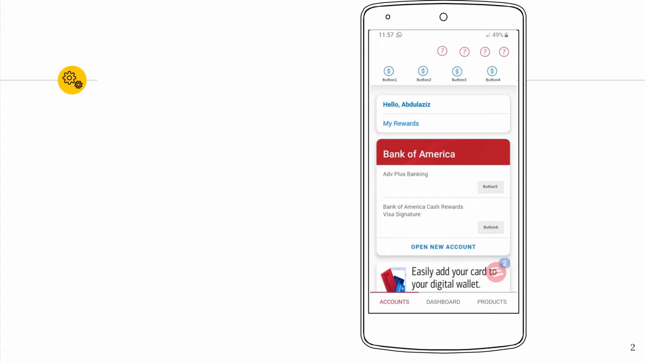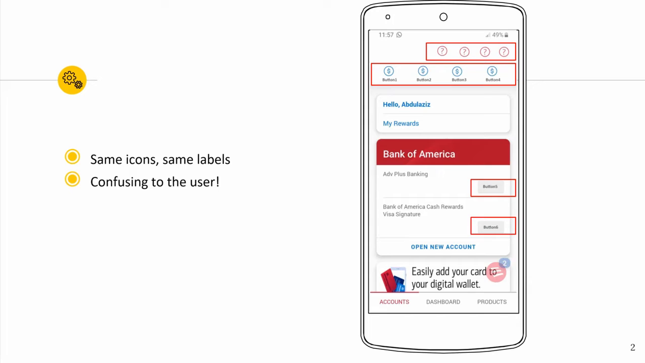But before we begin, let's consider this scenario. Imagine that you wanted to send money to a friend and you decided to use your bank app. So you downloaded the app and then you saw this. All you see is just button one, button two, and button three, and they all have the same icons and the same labels, which is confusing. So the only way to navigate the app is just trial and error. So you would click on each one of these elements until you find the page that you want.